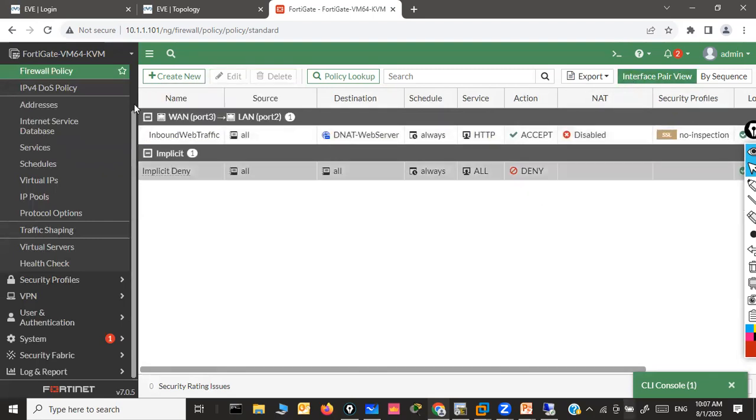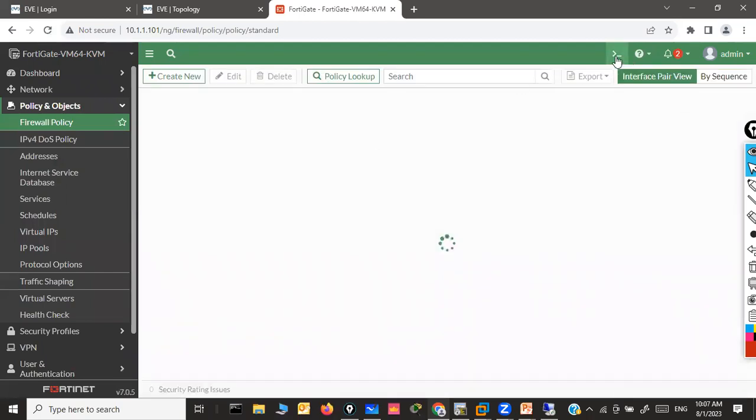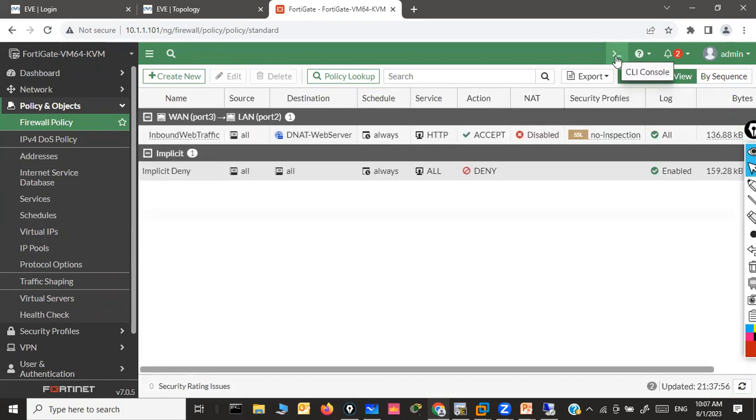Let me refresh one time. Now we have deleted that rule, so generally there should not be any error message now. Refresh the page and open the window again, the CLI console.